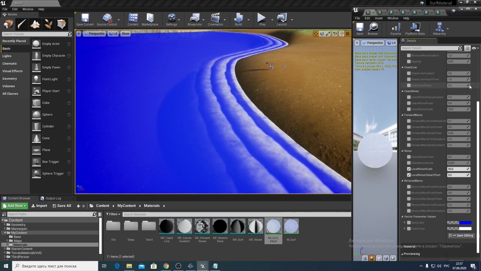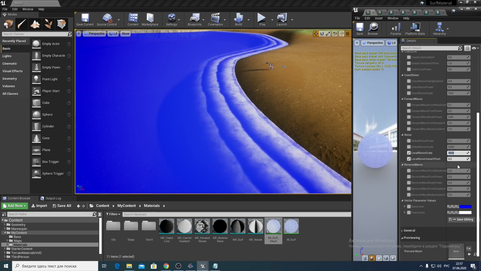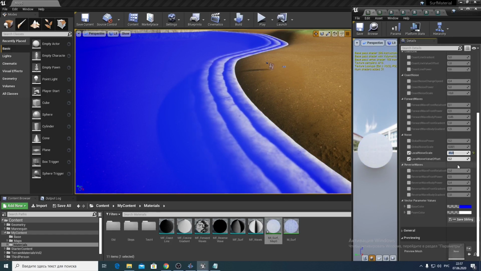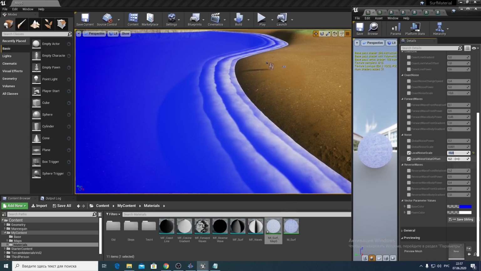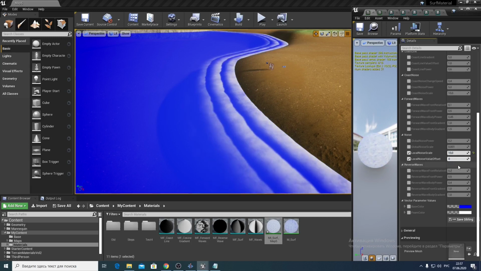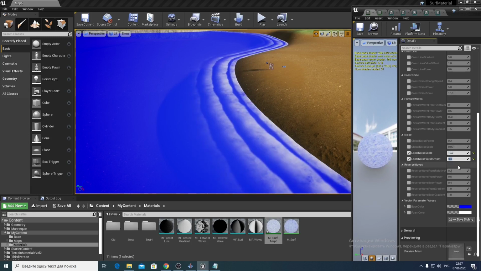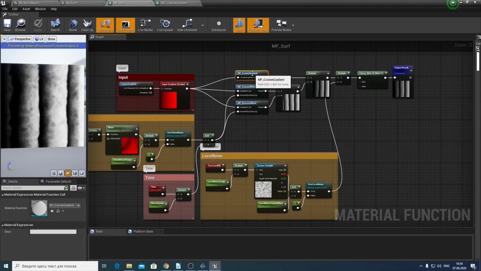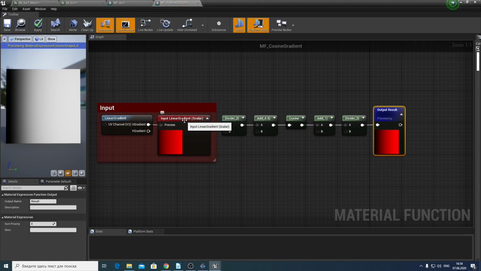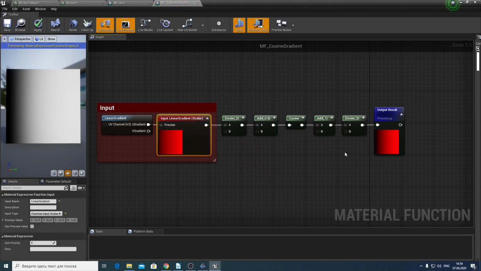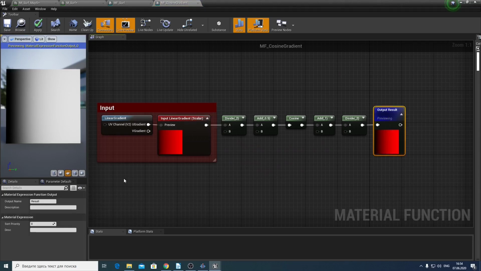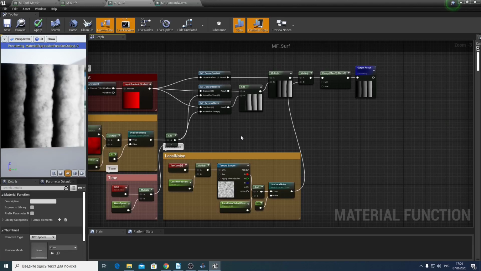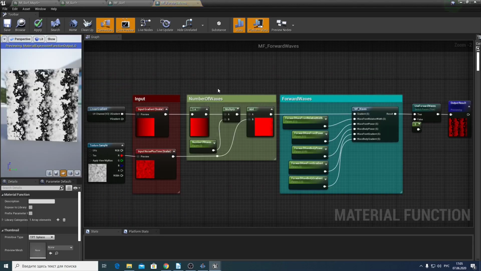And also pay attention to scale and offset. Let's open the function MF cosine gradient. It converts a linear gradient into a piece of its sinusoid that allows us to get smoother transitions near 0 and 1. We open the function MF forward waves.